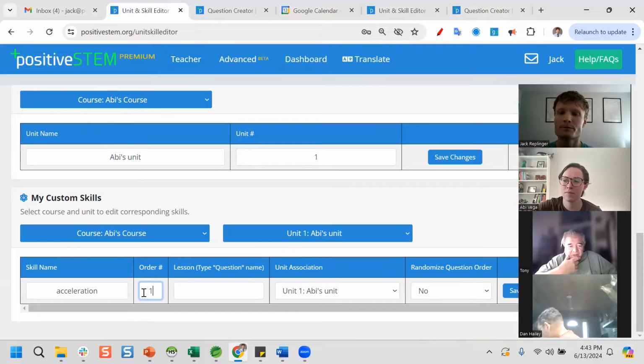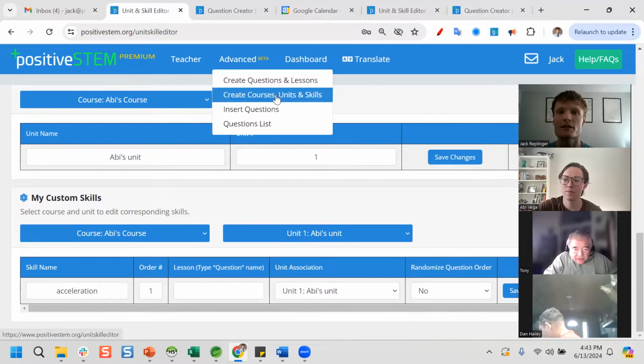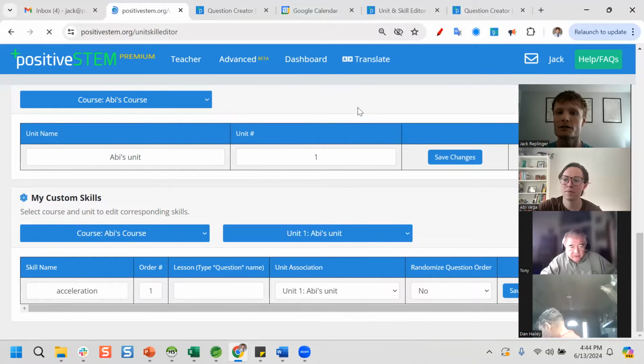Okay, I'll experiment with that. And that was under Advanced, then create courses, units, and skills, and then scroll all the way to the bottom. Great. Okay, good. Thank you.